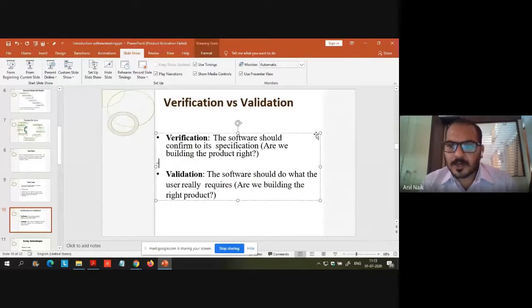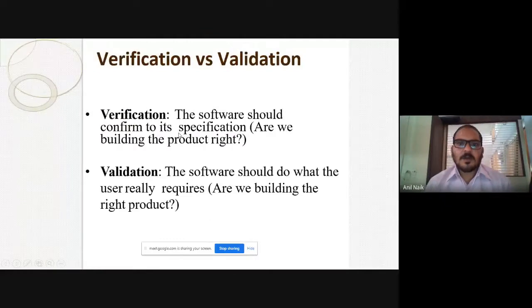Then a very important terminology: verification and validation. In your MCQ also you will get this. You will think both are similar, verification and validation. But verification means the software should conform to its specification. Are we building the product right?